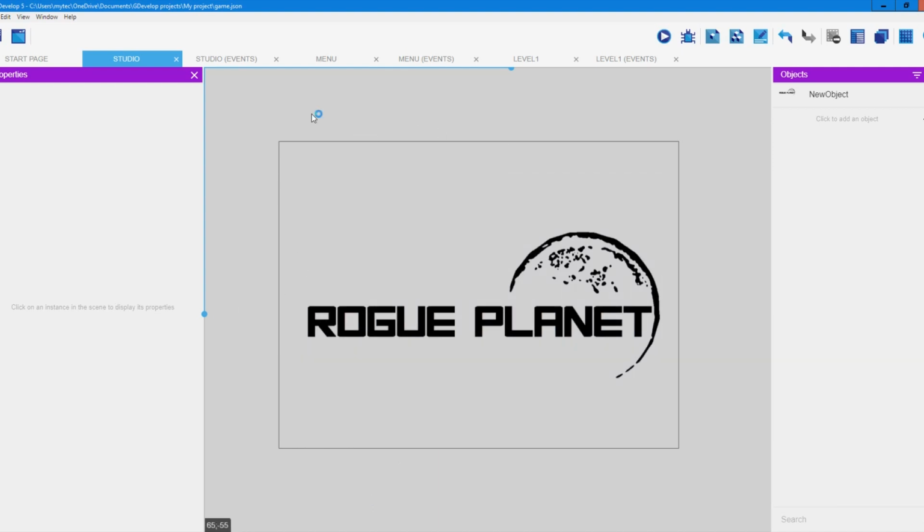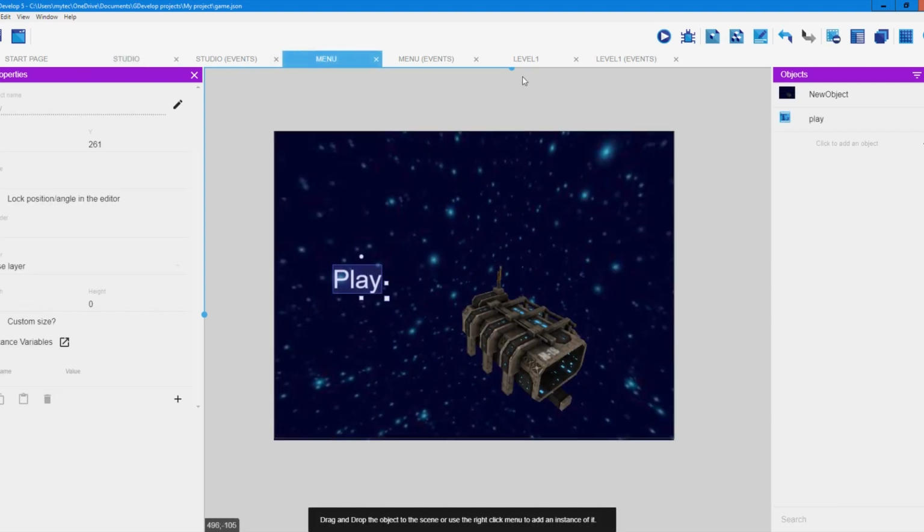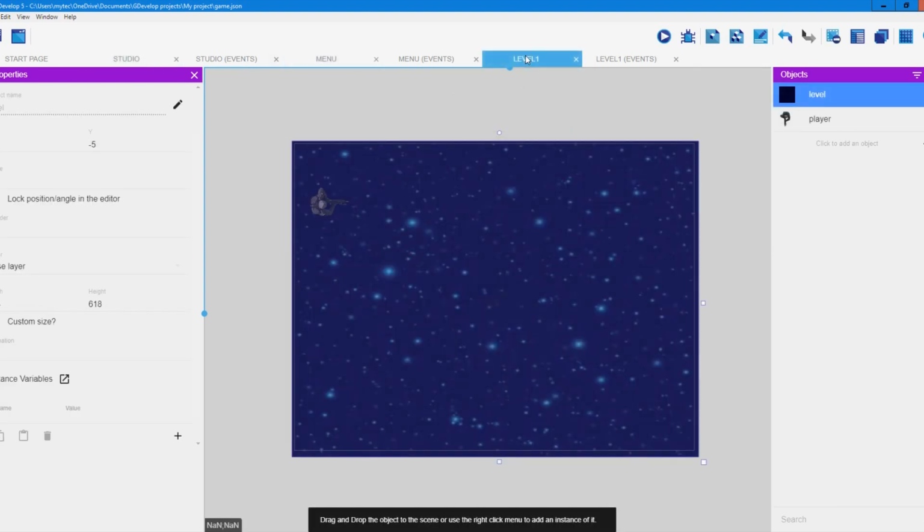Let's just quickly go through this one real quick. So I created three scenes, and each scene has an event tab along with it. There were studio, menu, and level one. Level one, we are literally just going to go over the basics of that, and then in the next video, we're going to actually create an entire level one.